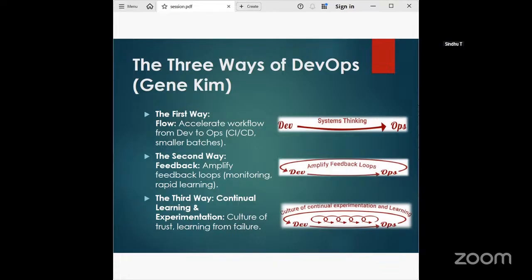And the third way is continual learning and experimentation, where failure is a learning opportunity. Psychological safety is high, so experimentation is encouraged to constantly improve the process. It's about being able to fail safely and learn from mistakes without fear of punishment. If anything fails, you have to learn from the failure. You have to experiment with new things. These three ways are described by Gene Kim.